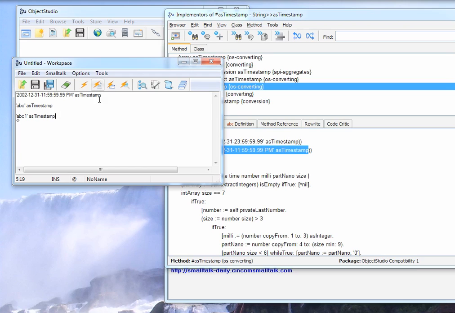This morning I wanted to point out a little interesting thing I ran across in ObjectStudio when I was doing some work. Here I have a little dash delimited timestamp that I want to read in, and in ObjectStudio there's a convenient method in string called asTimestamp. If you're a VisualWorks developer, you know that you typically have to do timestamp read from, then string read stream. There's a nice convenient method.